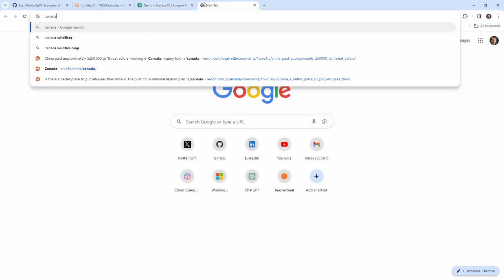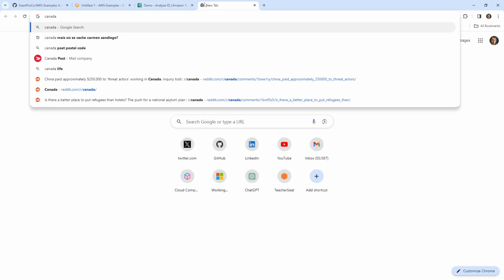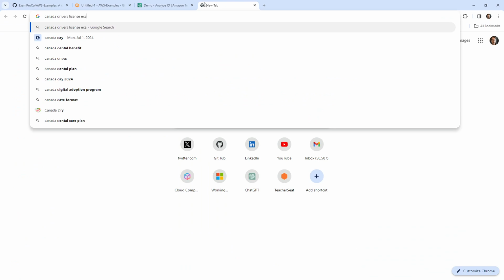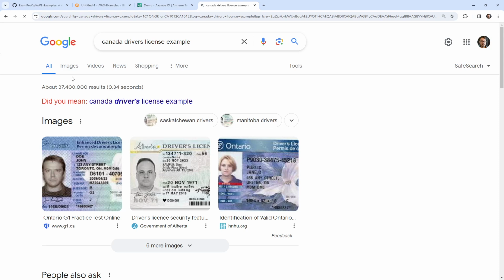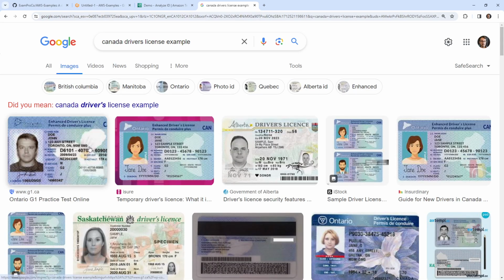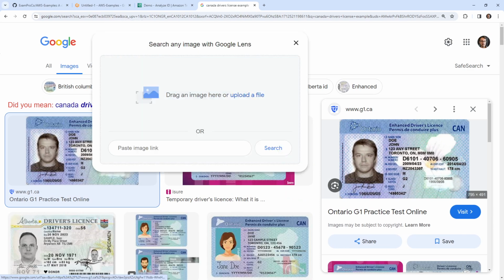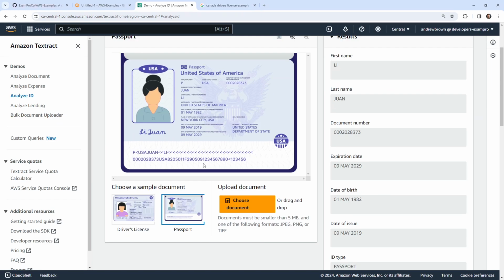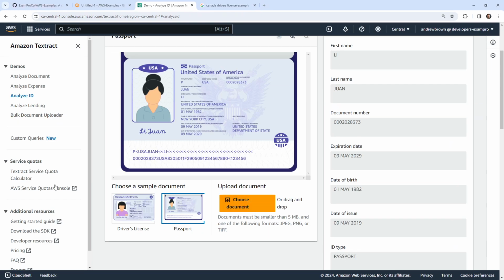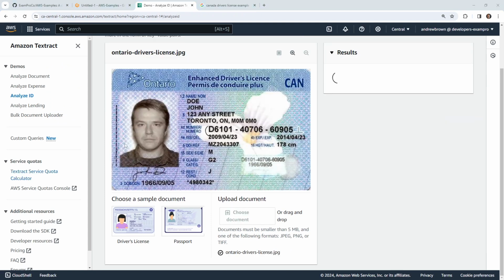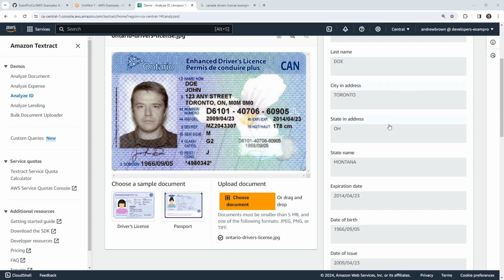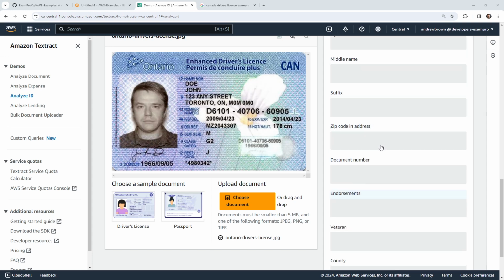But let's go ahead and say Canada driver's license example and see if it can do it. So there should be a pretend one here. Here's an example of one. I'm going to drag that to my desktop here, go back over to here, and see if it can analyze one. Okay, so I'm going to upload that. All right, so it is analyzing. It looks like it is pulling out information. So that is working pretty well.